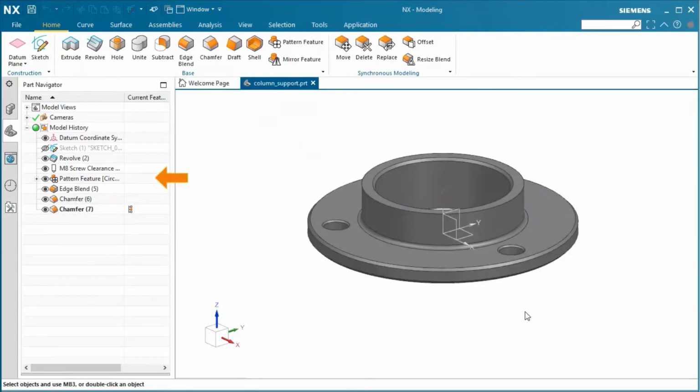Before I close out this demo, take a moment to note the sequence of features in the Part Navigator. I've followed a repeatable workflow that captures sound part design. A sketch defines the basic shape of the part, which I've revolved into the basic solid. Then I added detailed features and placed small edge blends and chamfers last, where they are least likely to break if the basic part design changes.